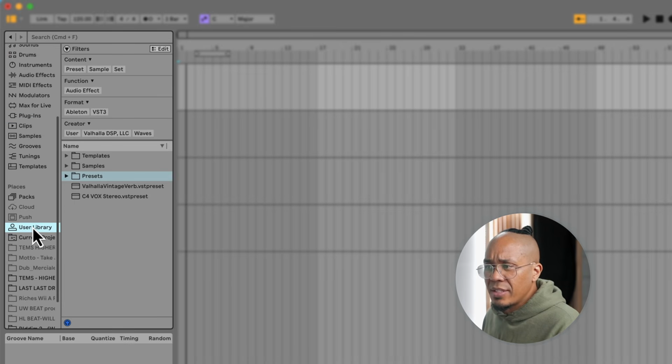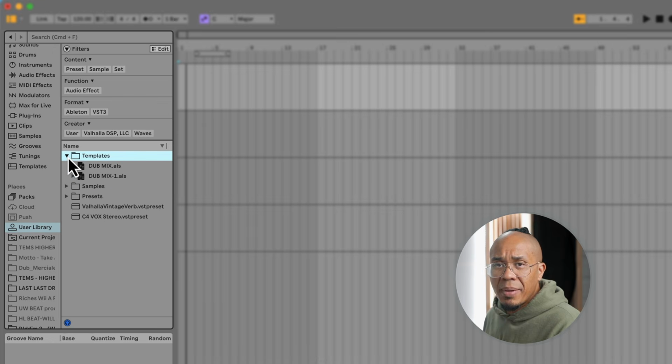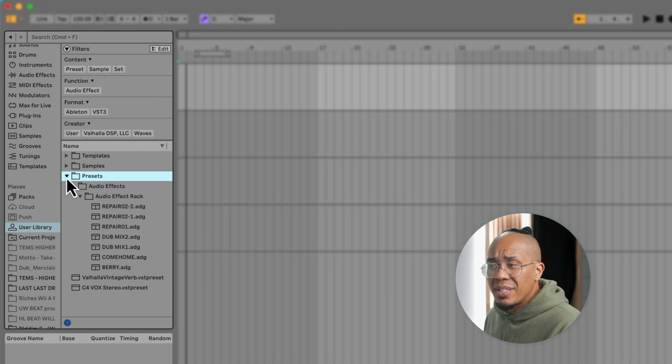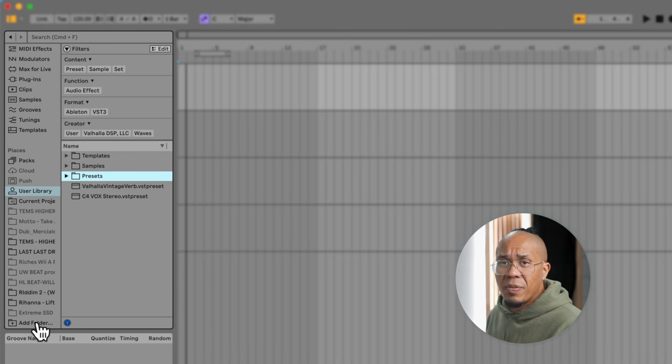Next section you pay attention to is your user library. You could actually create templates to make your life easier when you work. Also, if you have any vocal presets, this is where you find them. Add folder, this is useful if you have your folder with your drum kits or your session folder, easy to access it.